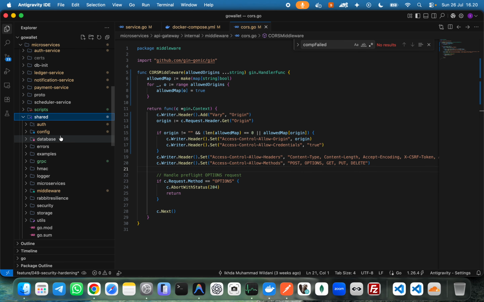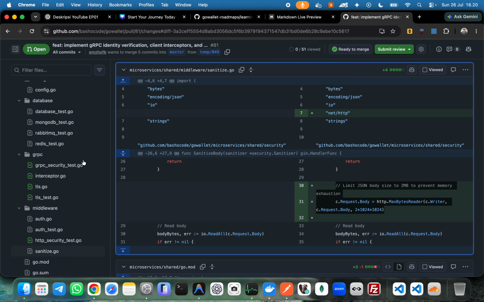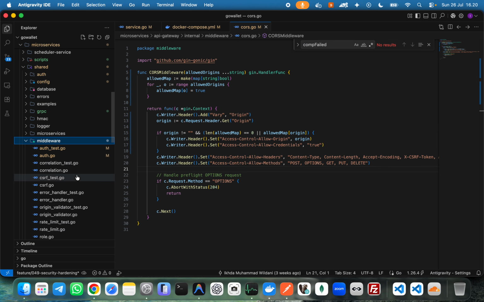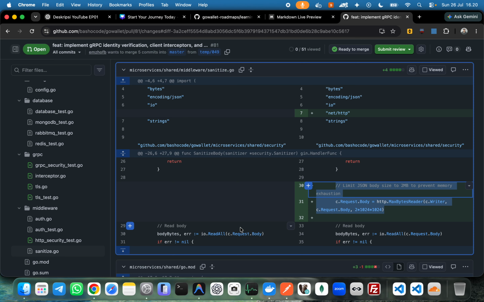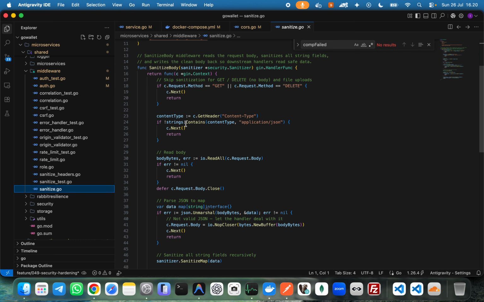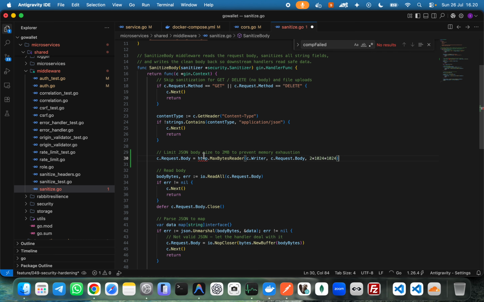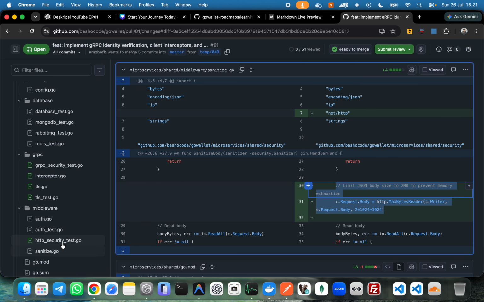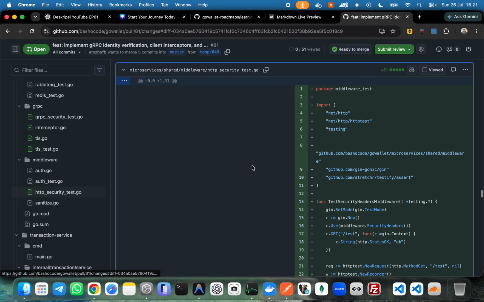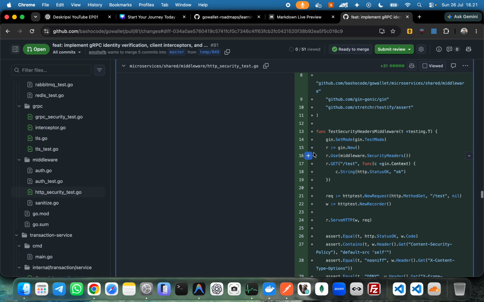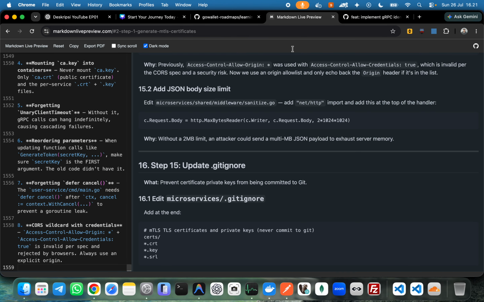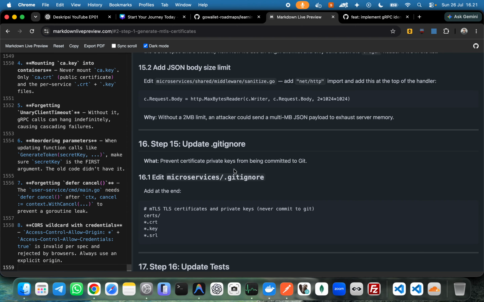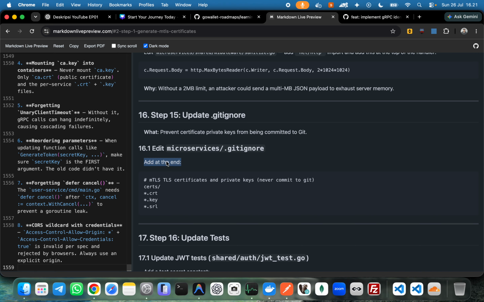shared here in the middleware in sanitize.go, 30, HTTP max byte to be this one. And I think the HTTP security test we can add later, but wait a second, I need to make sure we have updated this one.